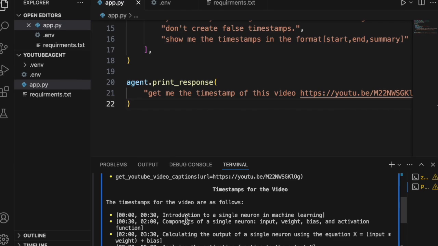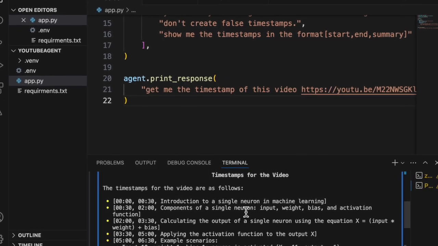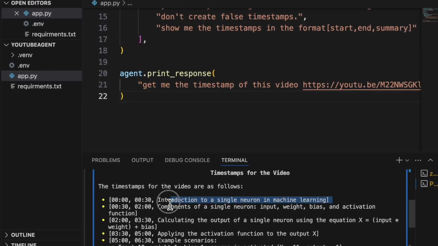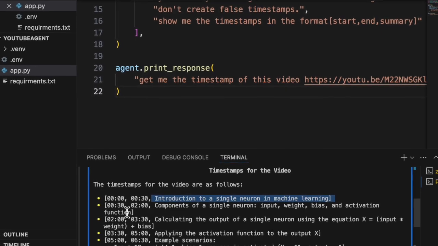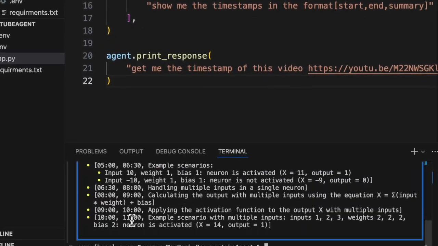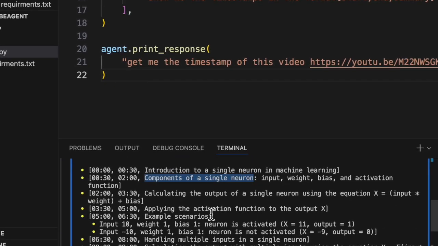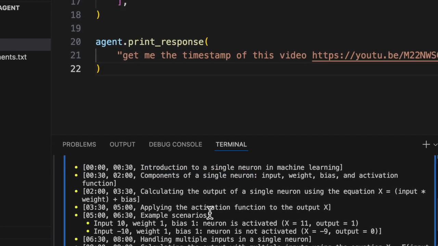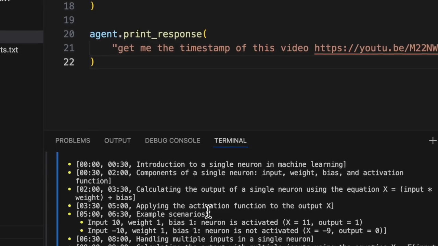Perfect. So it has given me all the timestamps. From this timestamp, I am talking about introduction of single neuron. This timestamp, I'm talking about components of single neuron. That's pretty awesome, isn't it? So this is how you can create a quick YouTube buddy tool, which will give you a timestamp based summary.